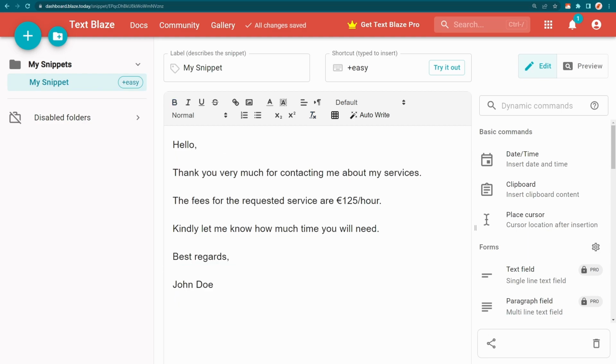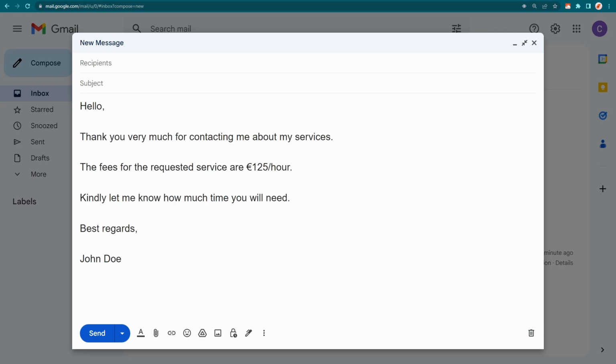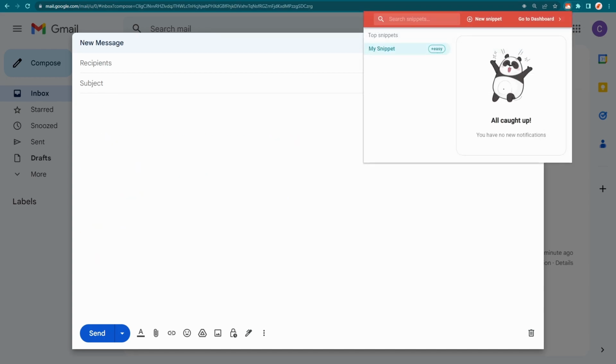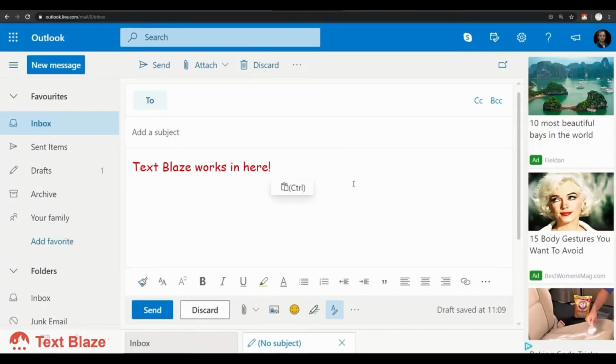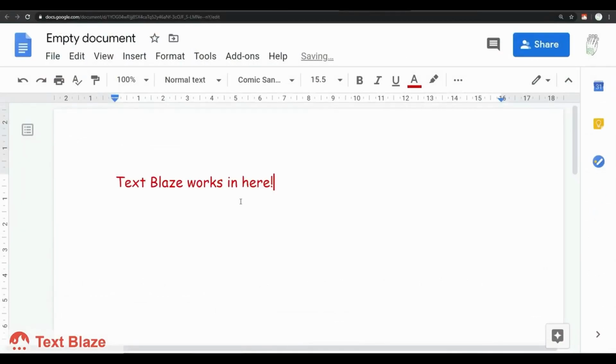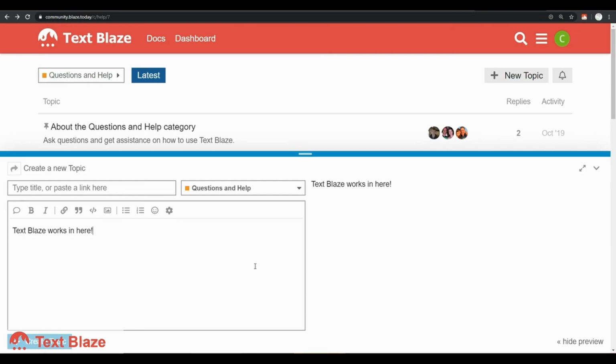Now, let's see it in action. Just type in your shortcut and TextBlaze will replace it with your snippet content. And if you forget your shortcut, just click on the TextBlaze extension icon and insert it from there. Your snippets will work anywhere in your Chrome browser. That includes webmail clients such as Gmail and Hotmail, Google Docs and spreadsheets, and even web forms, as long as the TextBlaze extension is installed.